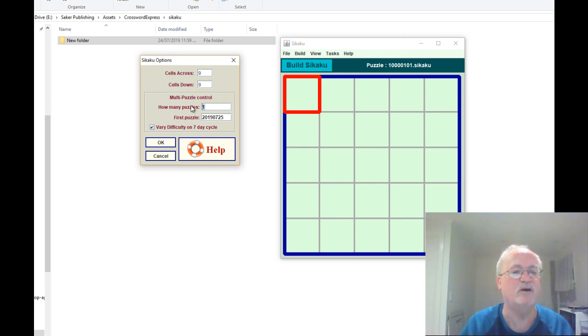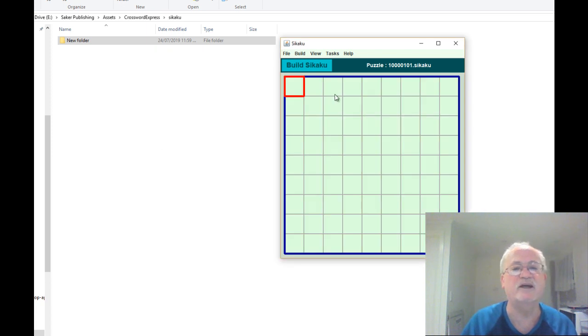How many puzzles do I want? I always create 5,000, because then that allows me to make 50 books of 100 puzzles, or 25 books of 200 puzzles. So that's the reason why I always select 5,000. The first puzzle number is going to be that odd number that we made before. Ditch the difficulty on the 7 day, we're not interested in that. Click OK. That goes back and builds the thing there.